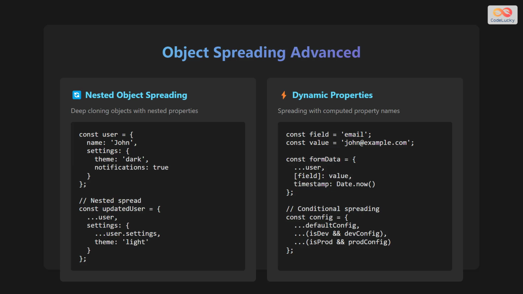You can use the spread operator to dynamically add properties to objects, including computed property names, like shown in the example. We have two variables, field, which has the string value email, and value containing the email ID string. We can use these variables as property and value while creating the formData object using the spread operator. We also add a timestamp using the Date.now method.